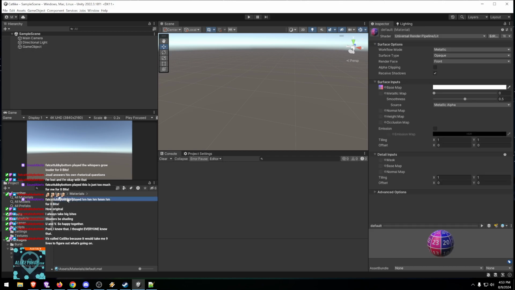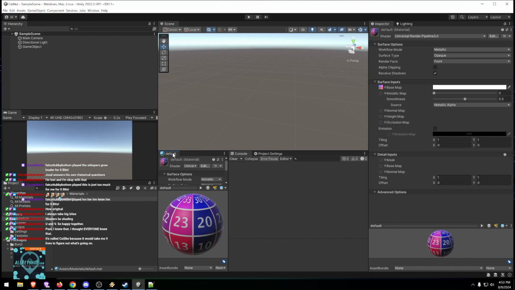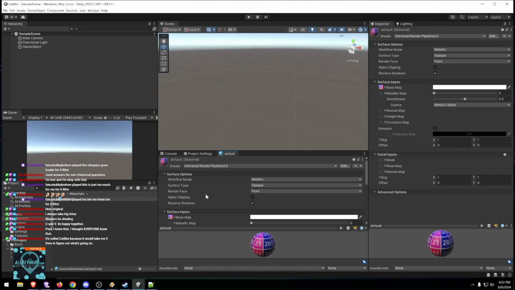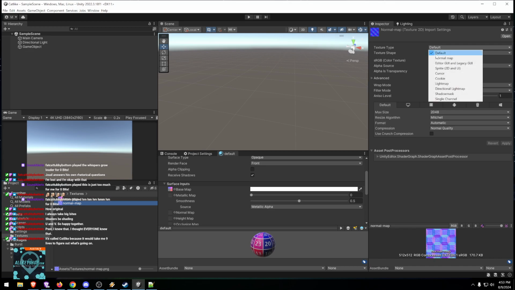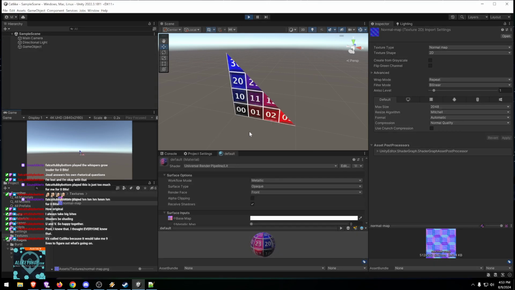Good. Since I'm using this default material all the time, I'm going to put its properties somewhere where I'm actually using it. Like here. Good. Hey, this is big. Metallic map. Assets. Textures. Normal map. Texture type: normal map. Assign. Play. Oh, we need to save it, of course. And there, it looks 3D. It already looks 3D.